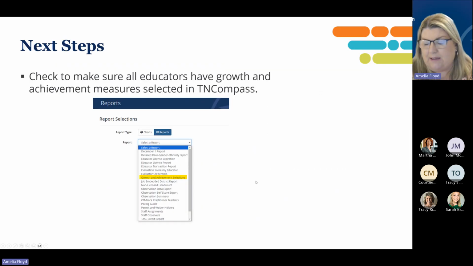After you process it, it'll tell you that it's processed. You're going to want to check to make sure that all of your teachers have growth and achievement measure selections in TNCompass. Once that import processes, they will automatically show up on the teacher's individual record. It takes a little while before the growth and achievement selections report populates. It should do it within a few minutes of uploading, but it may not be instant for everything.